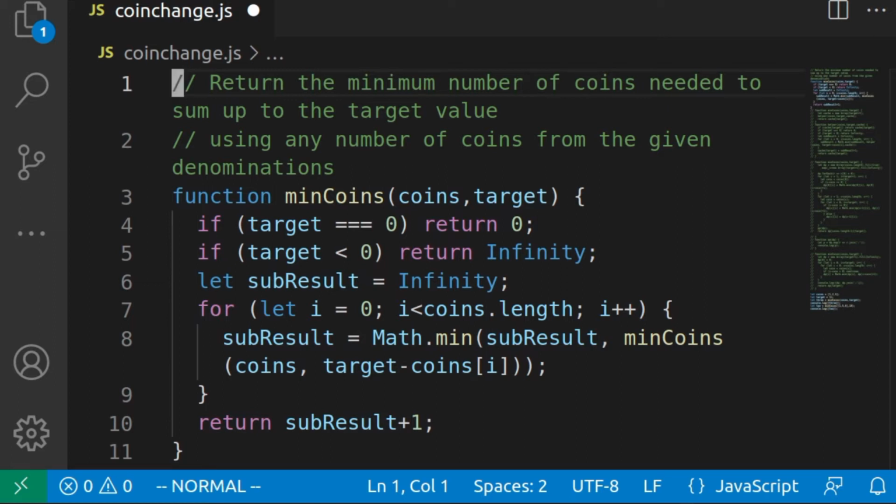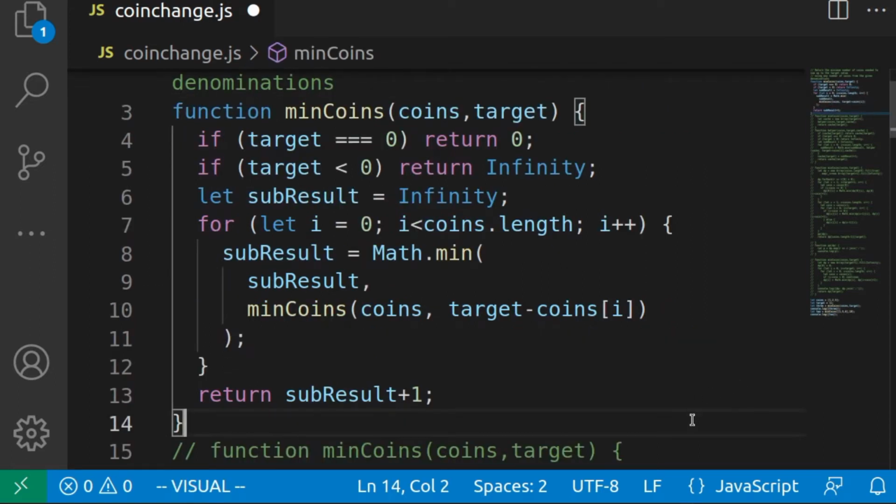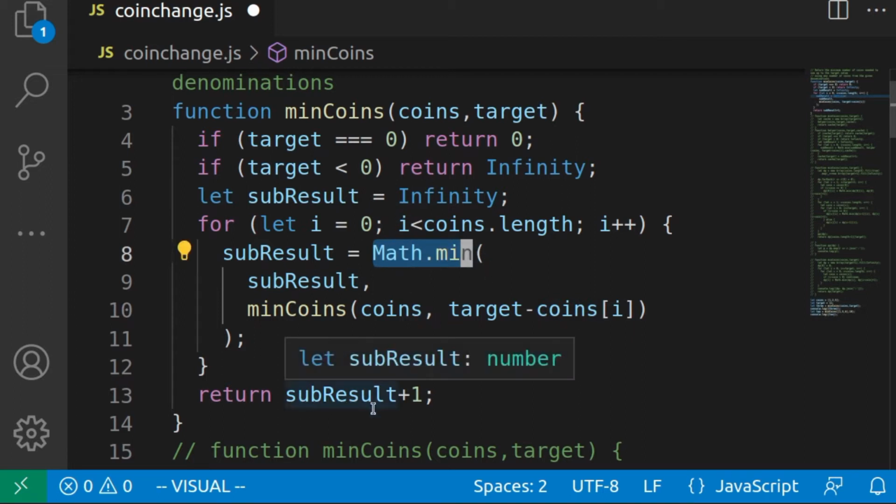solution to this problem. For the top-down solution, remember all we have to do is loop over the coins, and then for each coin denomination, we essentially take that coin as part of the solution, part of the coins that we're going to use to add up to the target value. So we subtract that coin's value off of the target, and we make that recursive call. And we do that for each coin, just keeping track of what the minimum is of all the recursive calls. And then we return that minimum value plus 1.